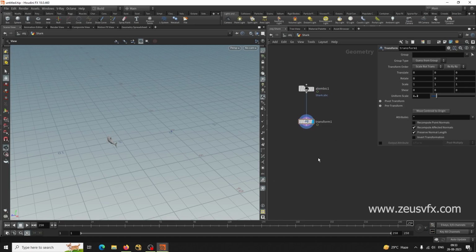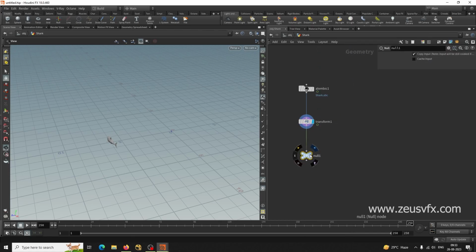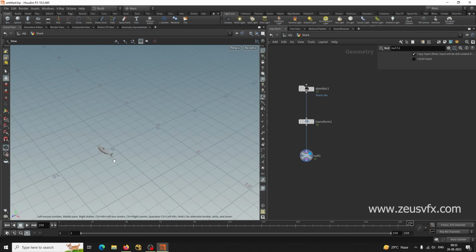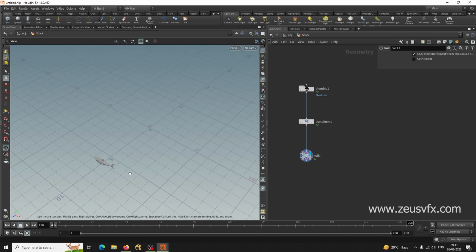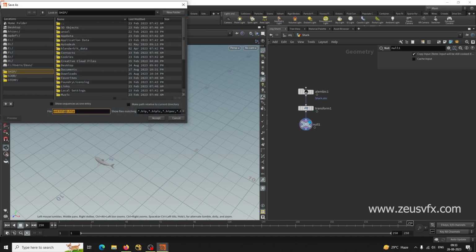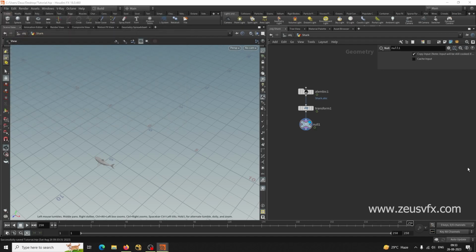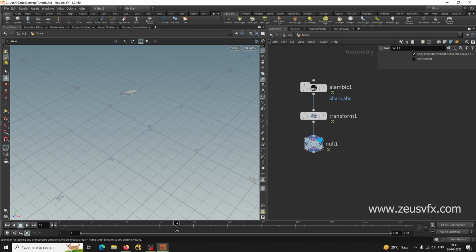So let's get started. Let me just use a null object. Okay, so this is simple geometry. Always save your file, so that if it crashes we don't lose anything. Okay, so this shark is moving.